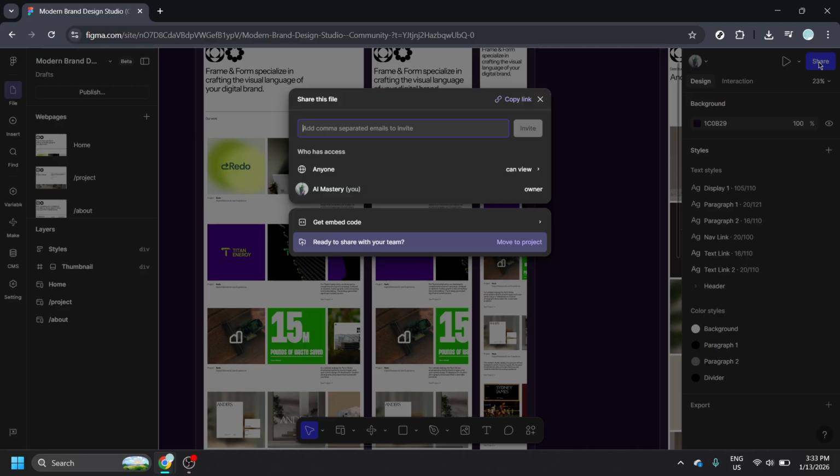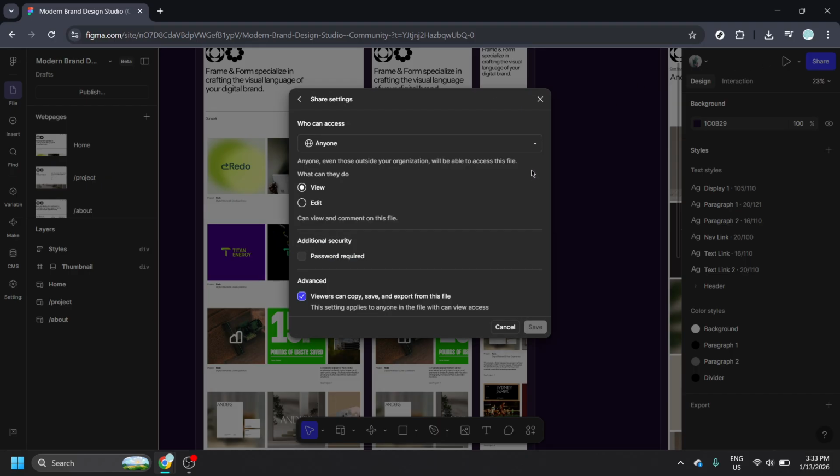In the Share dialog, choose the access that fits your situation. You'll typically see options like only people you invite, anyone in your organization, or anyone with the link. Beneath that, you can control what people can do: view, comment, or edit.